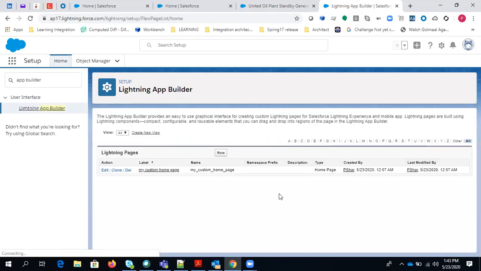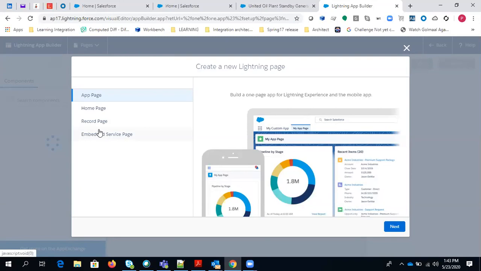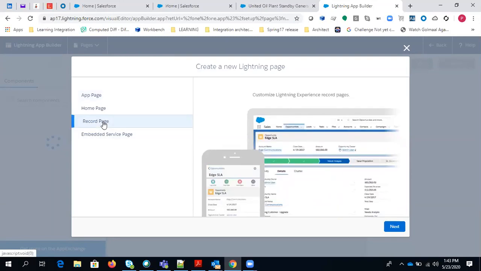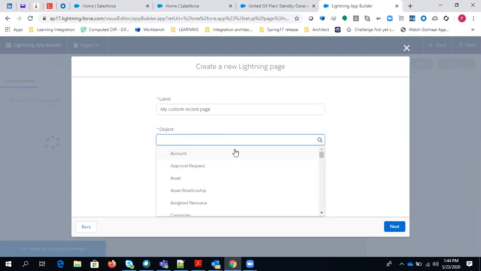We don't have any record page till now. Here you have an option called record page. You can simply click on the record page. You can see there are two versions: one is desktop and the other is mobile. You can customize it as per your requirement. I'm just hitting next. Now it is asking for the label. I'm again giving the same name as my custom record page. It is asking which object you want to create this for. We are creating it for opportunity, so you can select the opportunity here.